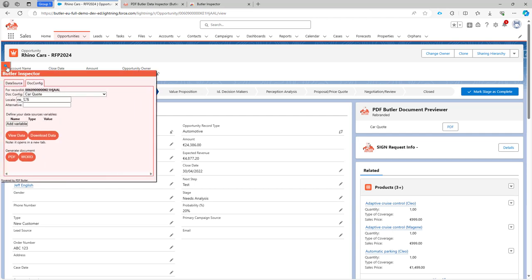And if you click on that orange square, it will immediately know that you are on a certain record page. It will only work for record pages, so not on home pages or anything like that, or lists. So this is a record page for an opportunity.